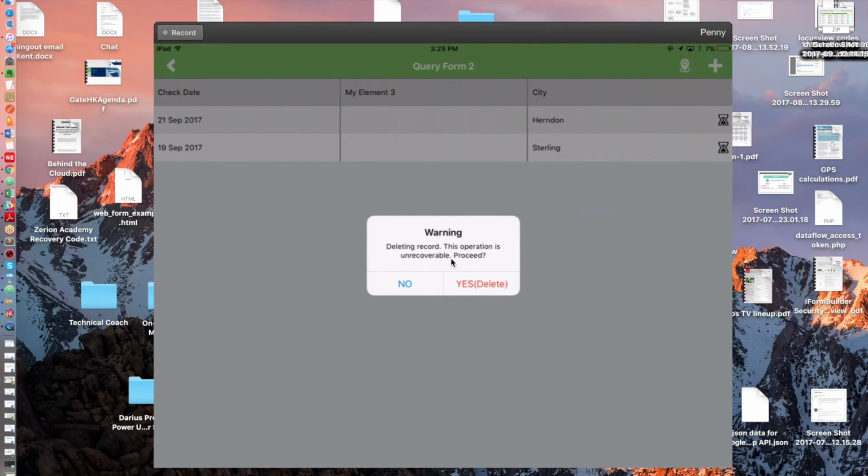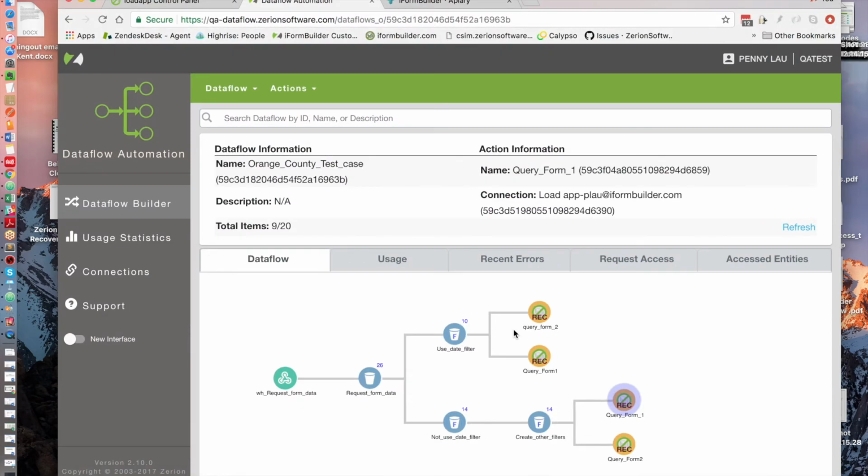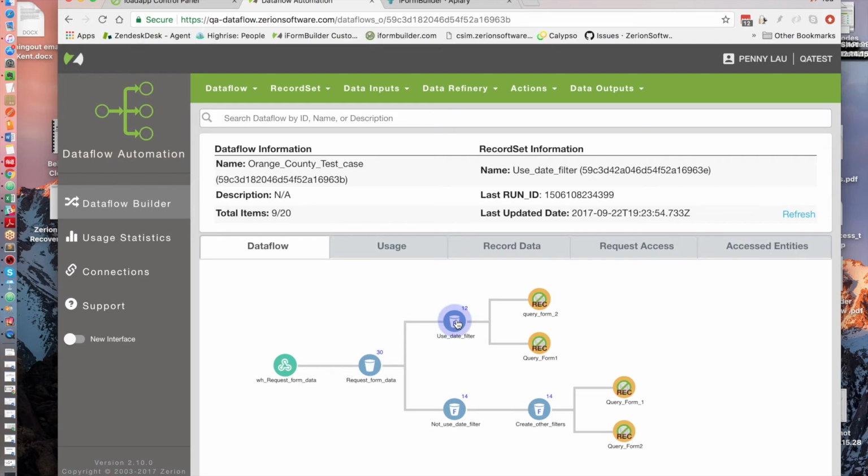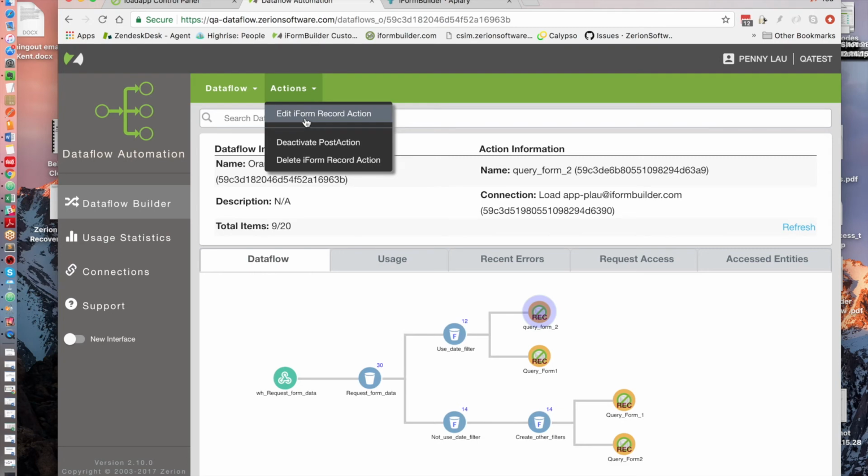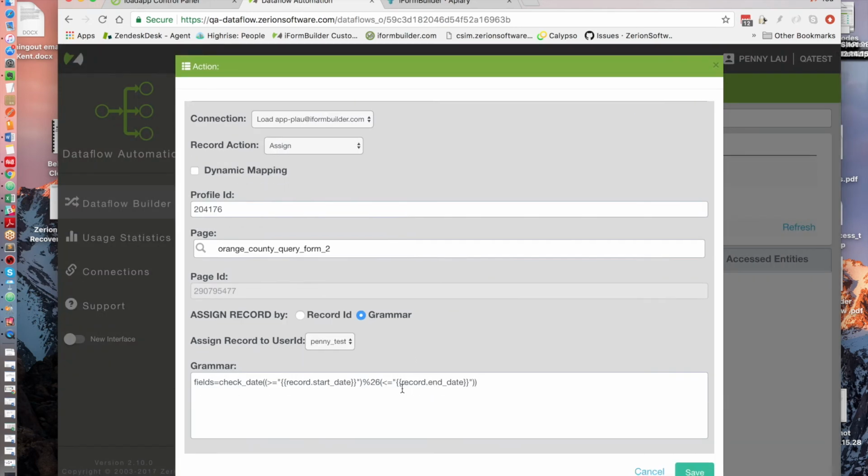So this is pretty much how it works on the form side. And next I'm going to walk through briefly how I made it happen behind the scenes. This is the data flow I used. After this main record set that receives all the data from the request form, I used a filter to split the data into two buckets. One is use date filter. And then in assign to action, I just hard coded the grammar here.